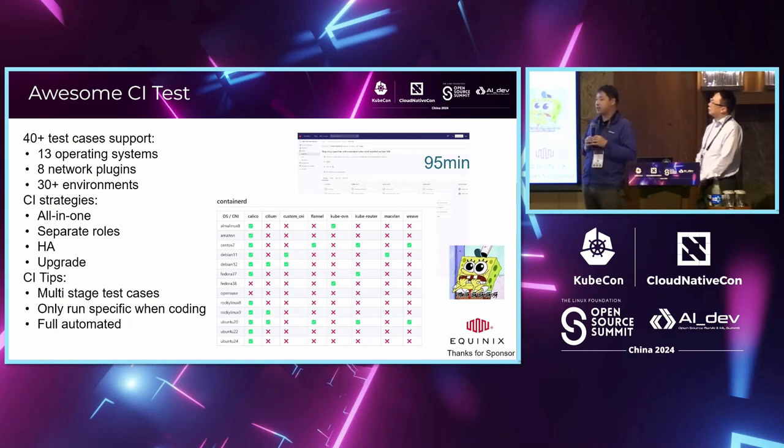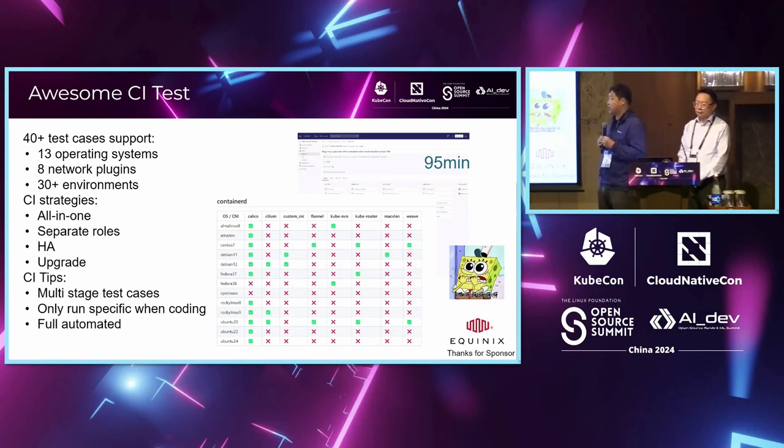Another thing about Kubespray is that it provides an awesome CI test. For every pull request we submit to Kubespray, we run a lot of tests. About 40 test cases are used to pass every PR. We test many operating systems and many CNIs. Thanks to the sponsor, Equinix.